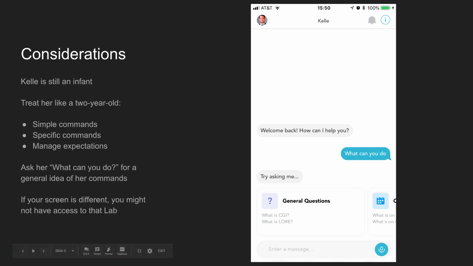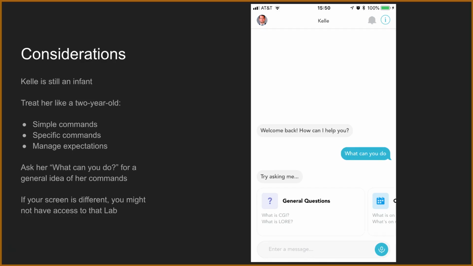Okay, so getting started with Kelle, as we get started, there's a couple of things to consider. First, Kelle is essentially an infant. She was released at Family Reunion of 2018, and that was in February, so here we are in April of 2019, so she's about a year old.